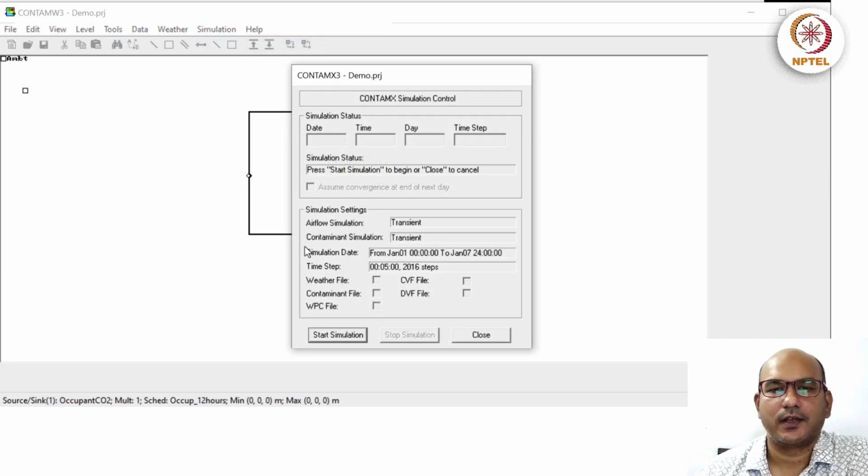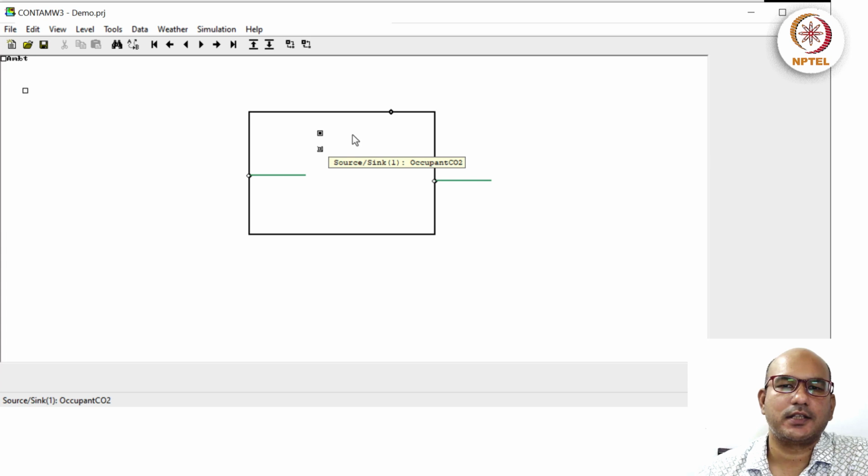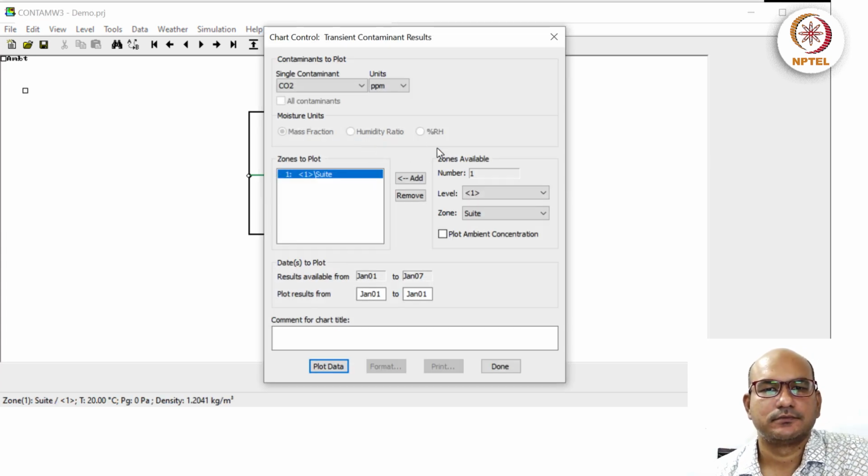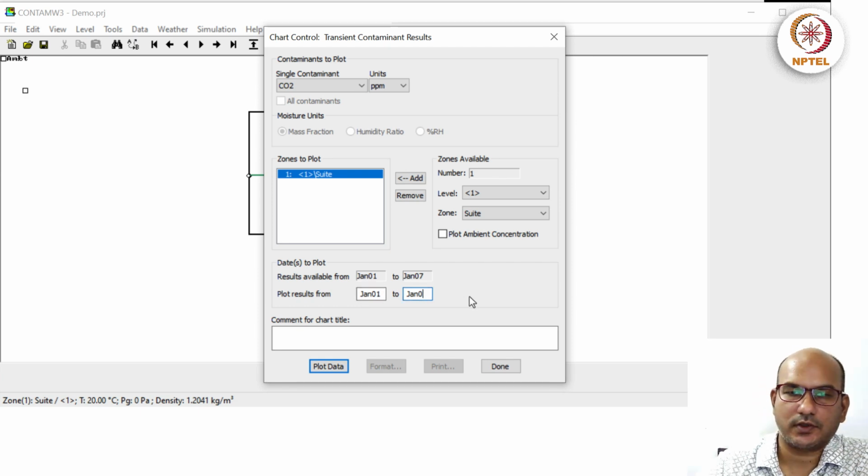Run simulation. Again we can check everything. It is the same. Start simulation. The simulation is over now. Close. Now let us plot. Plot contaminants. Single contaminant, okay. Units, okay. Zones to plot, level 1, okay. Date to plot, results from Jan 1 to Jan 7. So we will change this and we will plot.